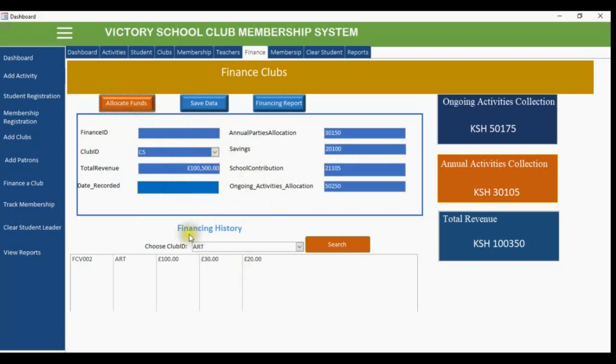And you can also view the financing history from here. For the CS club, you can view the previous financing, how it was actually carried out. So that's how it basically works.